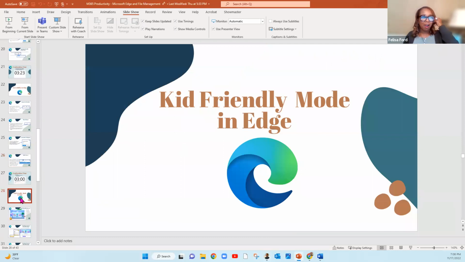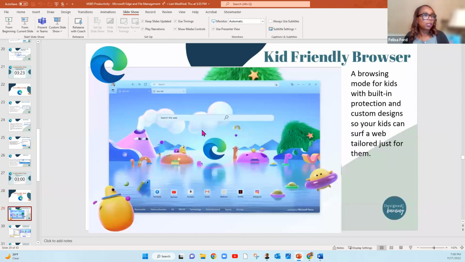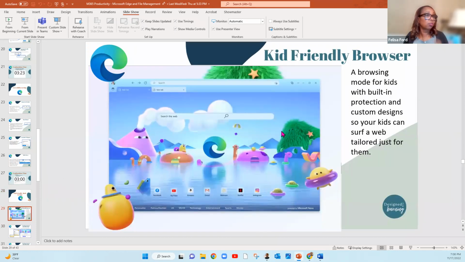All right, and we have a few more things to get to. There is a kid-friendly mode in Edge. So if you are a parent or if you have students that are in the younger grades, you can turn on the kid-friendly mode right here in Edge. So this is what it would look like in Edge. You can change the browsing history for students. It customizes it, and you can do it by grade bands.